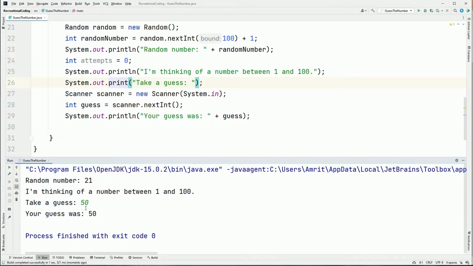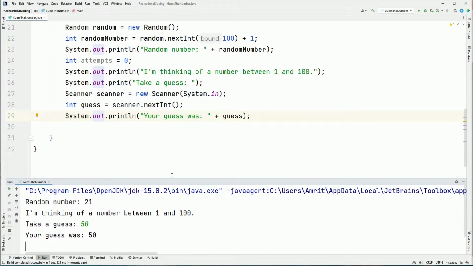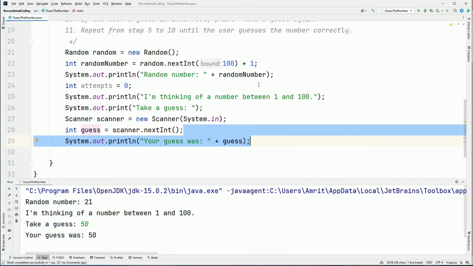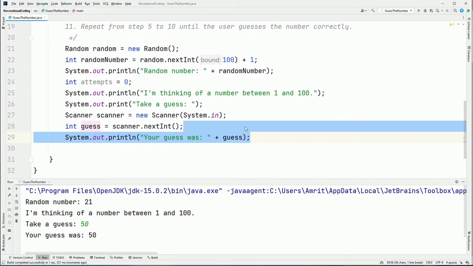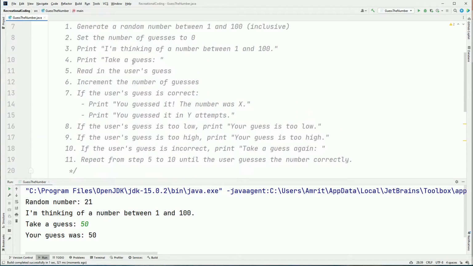As you could see, we could just type it in the same line. All right, so we were able to get the guess, and we're just printing it back, which isn't that useful or helpful, and it's not part of the program. But we're done with step 5. Let's go back to step 6.